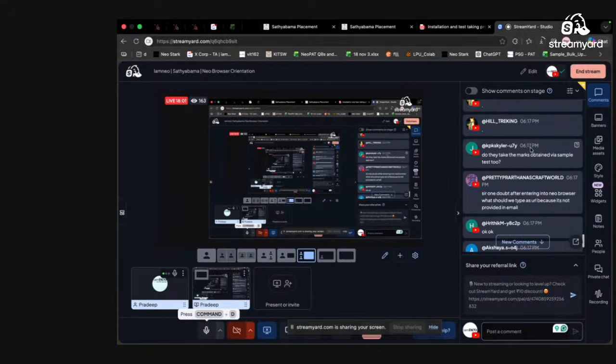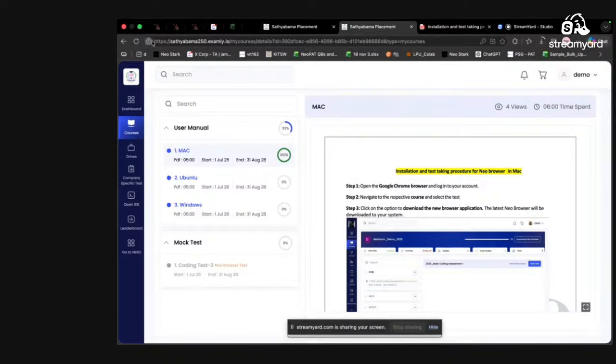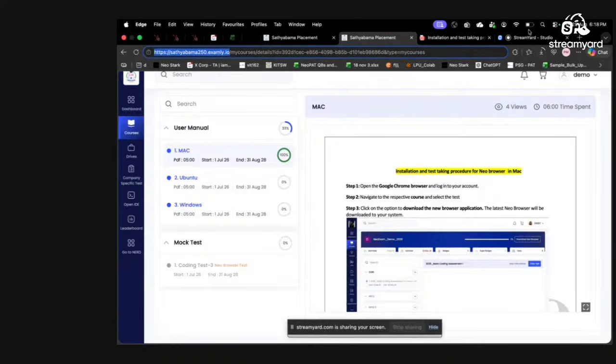Sir, one doubt after entering into what should be... It's not provided in the mail. Okay. After entering the Neo browser, the same URL that you are using, right? https sathyabama250.examli.io. I'm just sharing this URL. You can use it.